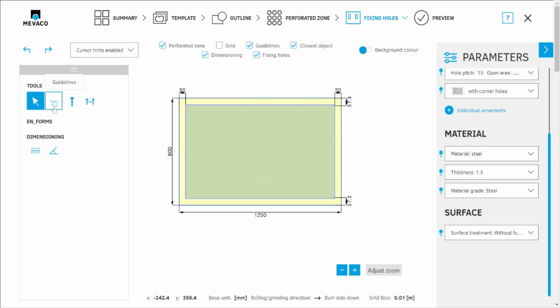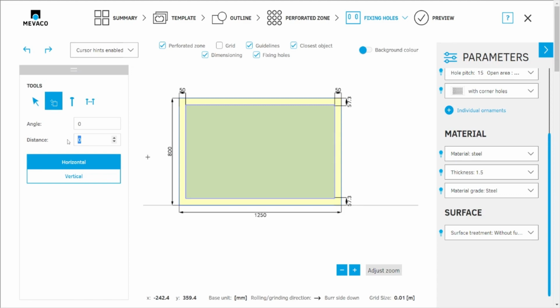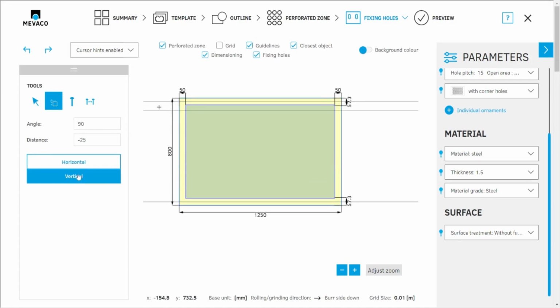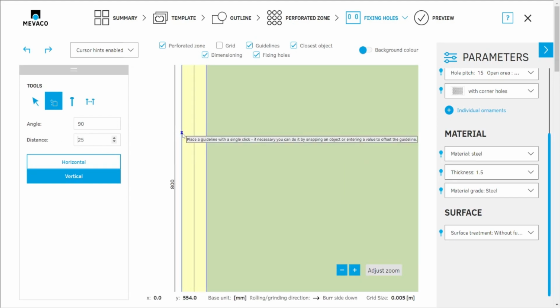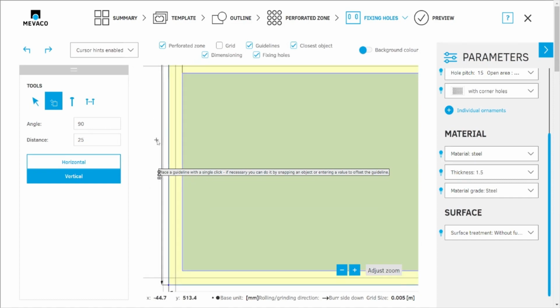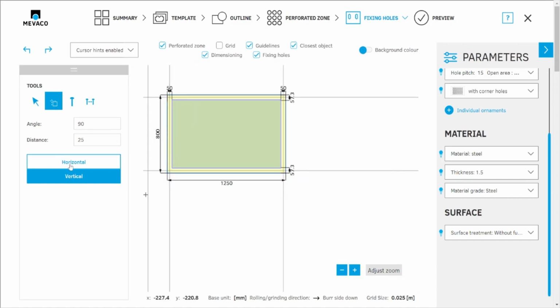You can call it that way. So I'm gonna go for guidelines. I would like to have my guidelines in the middle of the margins, so 25 millimeters away from the edge, and from the bottom edge, and from the side, minus 25 and 25 to offset a guideline to the right. Okay, so I have 4 guidelines.